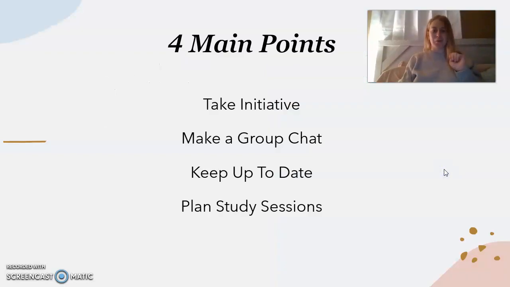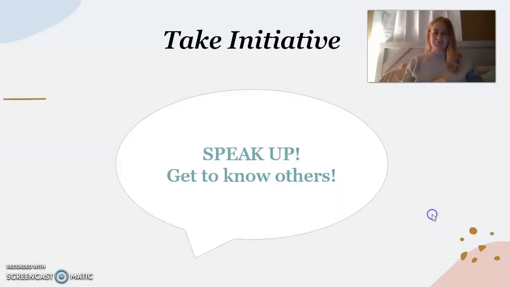First, let's go over our 4 main points. Taking initiative. Don't be afraid to be the one to make that study group. Make a group chat. I'm going to be telling you the different ways you can make a group chat, other than getting everyone's phone numbers. Keep up to date. Send out friendly reminders, send out notes, send out whatever you can to help others, and try and get your group chat to do the same for you. And plan a study session, which is, I know, the most difficult part about making a study group. But it can be done, and it doesn't have to be that big of a group. So let's go ahead and jump into it.